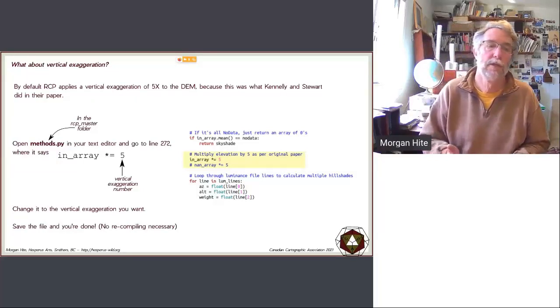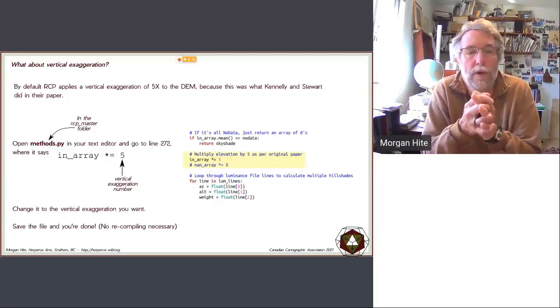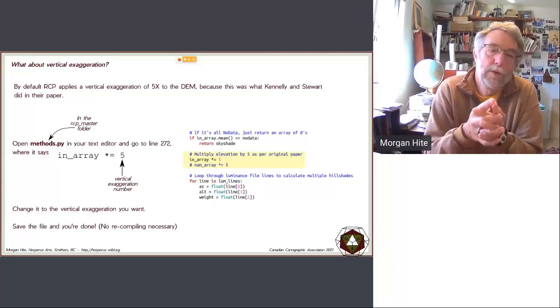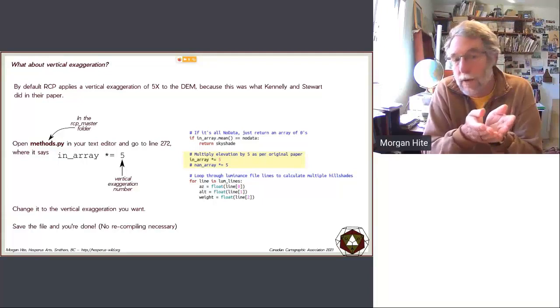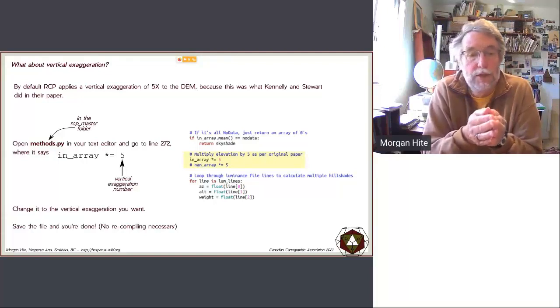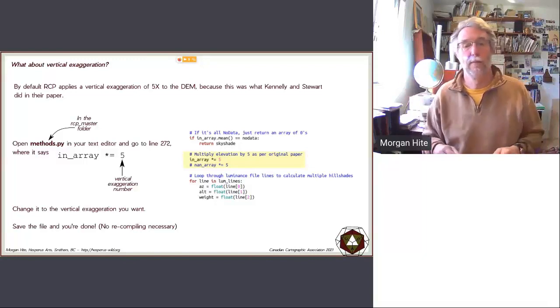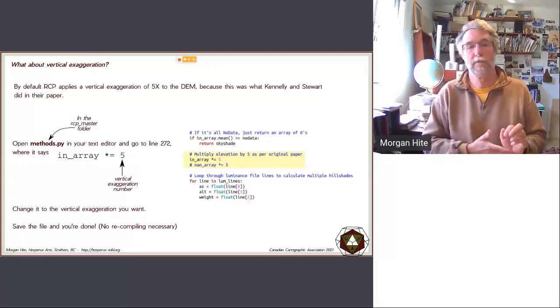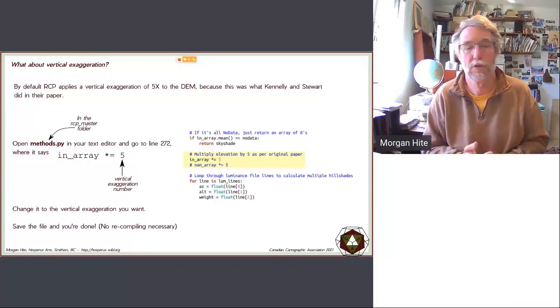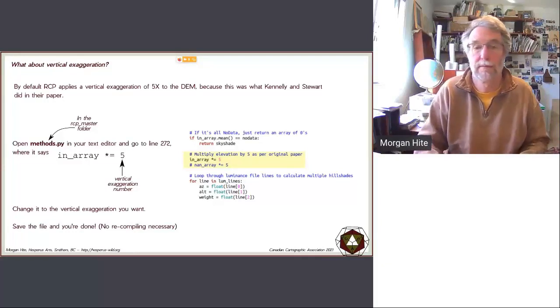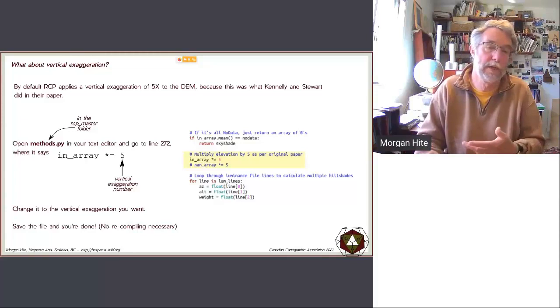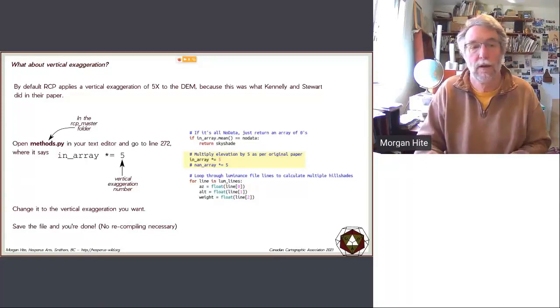It's easy to change this. You just open the methods.py file in your text editor, go down to line 272 where it says in array star equals 5, and change that 5 to whatever vertical exaggeration you want. Save the file, and you're done. See, you're a hacker. And you know, this is the beauty of the open source things, that we can just go into the code and change the vertical exaggeration. So for the examples I've been using here, I've got this set to 2.